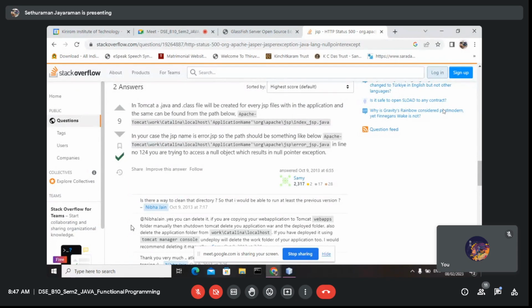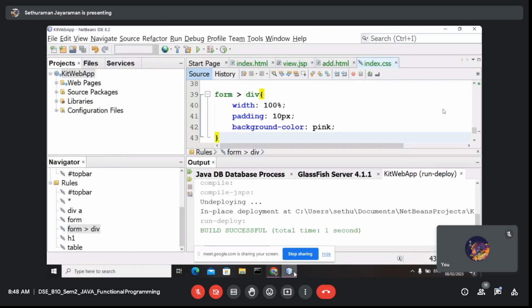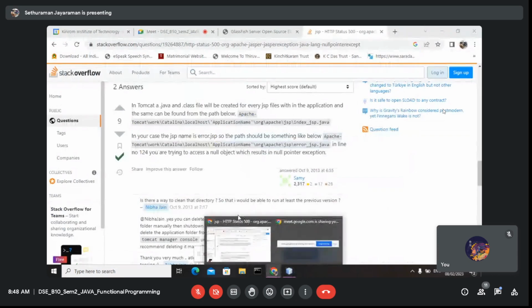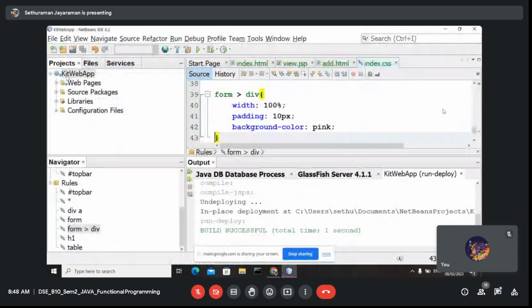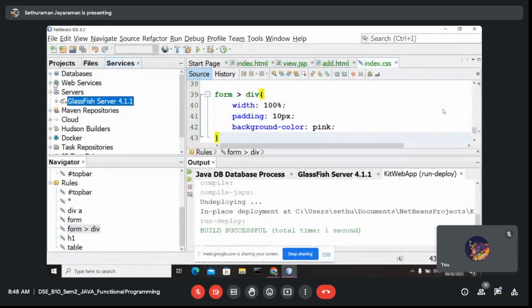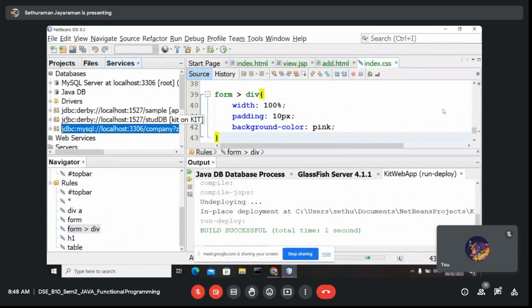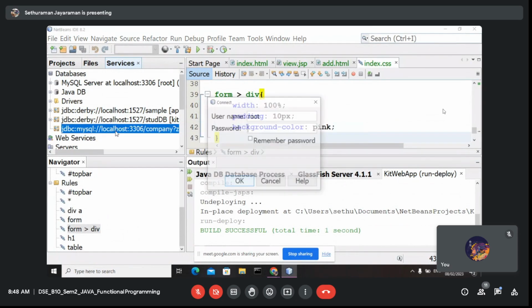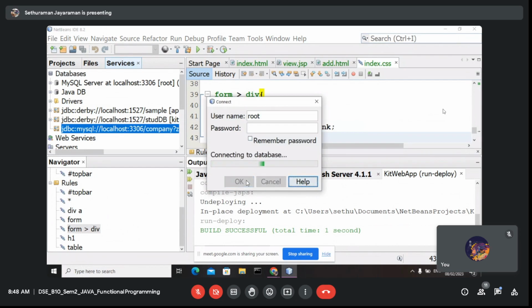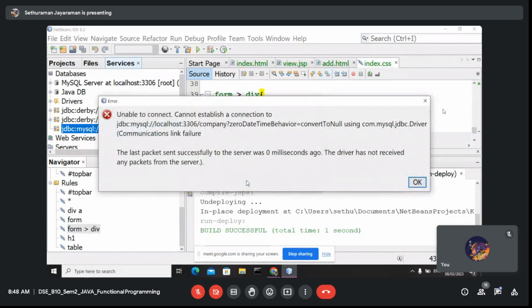Something like below, Apache localhost. Null object results in null pointer exception. Null object. But it was having some record. We'll just see that. Databases, MySQL. I'll open it. The thing is now, I'll right click here, connect, then I'll say OK. These are the things we normally do. This mistake now, okay, unable to make connection.